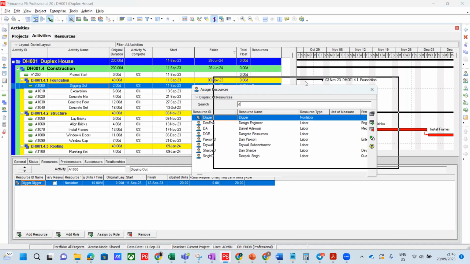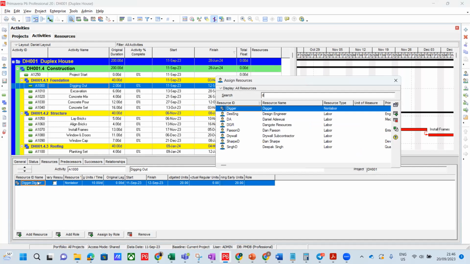Let me just explain what it's going to do. You have the resource name, the ID name as digger here. The type is non-labor. Let me just expand this. The default units per time, or the remaining units per time, is the same thing as the default units per time. Let me just expand everything so that you see all the headings.